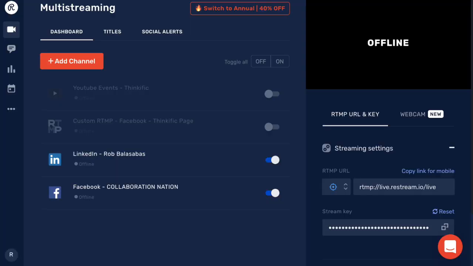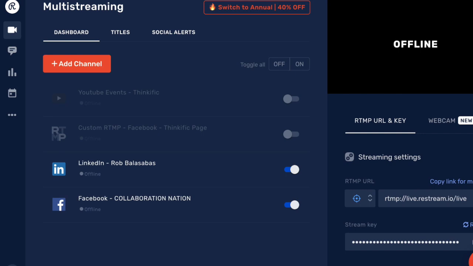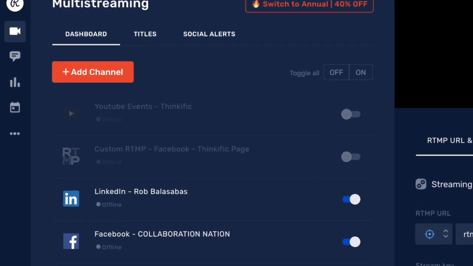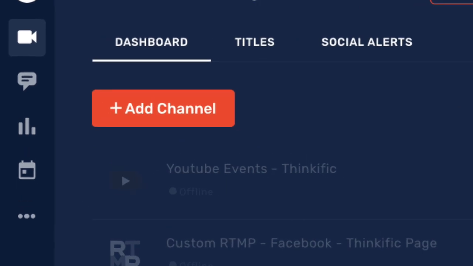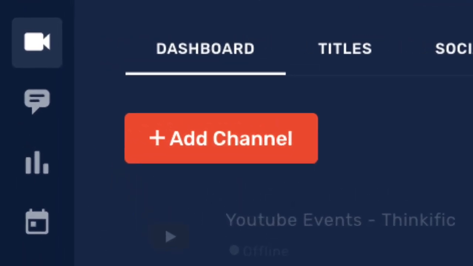All right, let's get into it. I'm going to share my screen with you in 1, 2, 3, let's go. Okay, so the first thing that you want to do is open up your Restream.io account, log in, and navigate to your Restream dashboard and click on the big orange or red, depending on how you see it, Add Channel button.